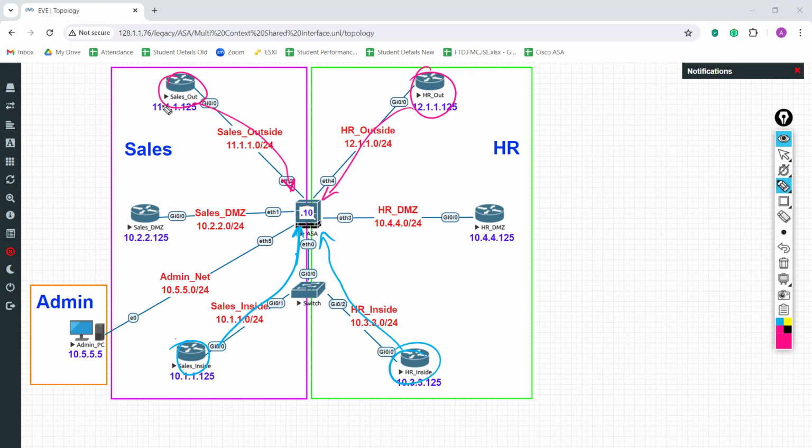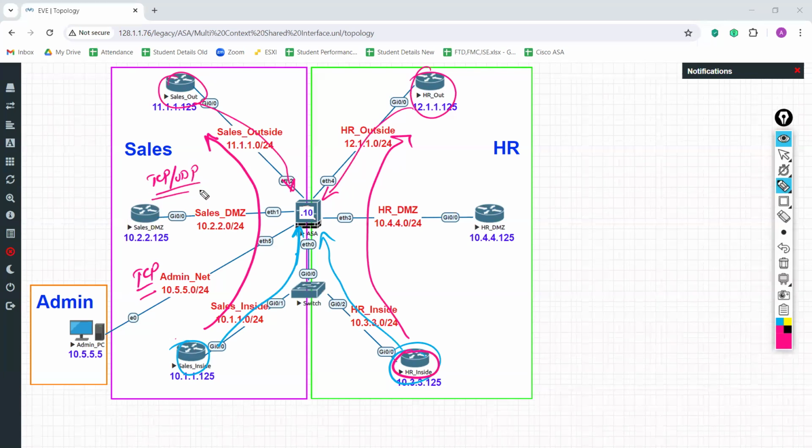Security level in ASA. But I'm trying TCP, right? From inside to outside, from high security level to low security level, everything is allowed, right? And by default, TCP and UDP inspection is there. So the response also should be allowed. But still, it's not being allowed. Why?